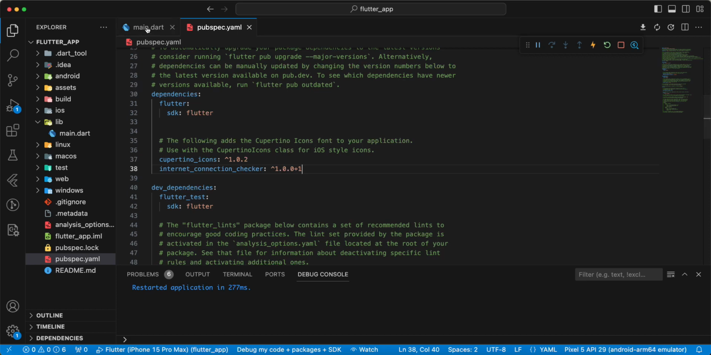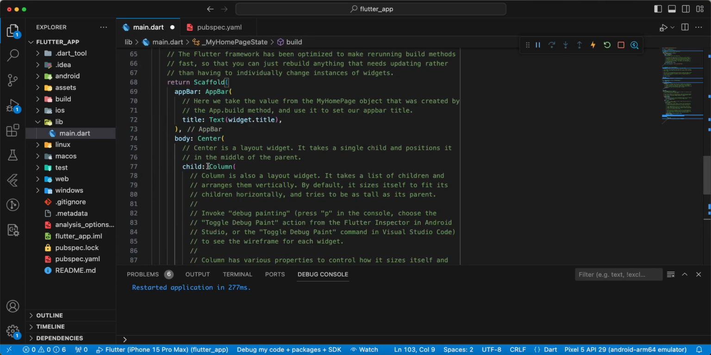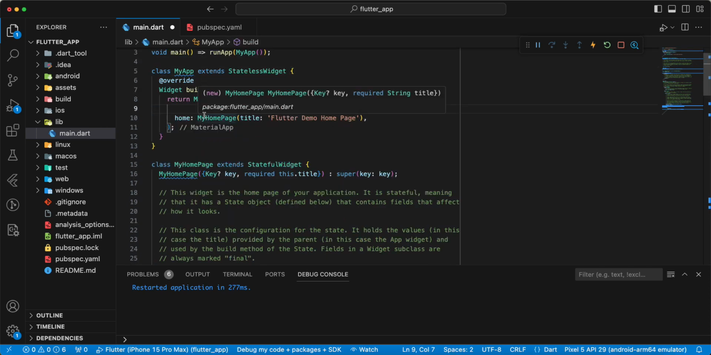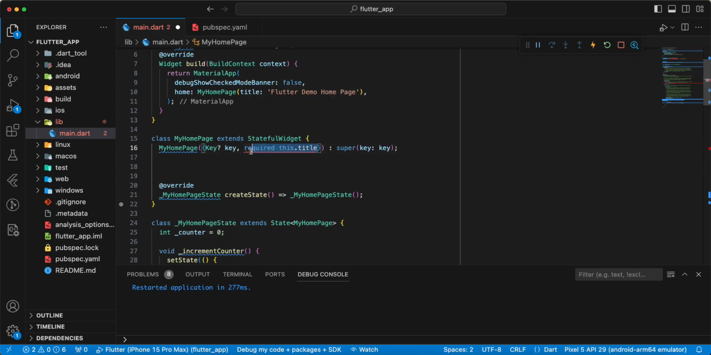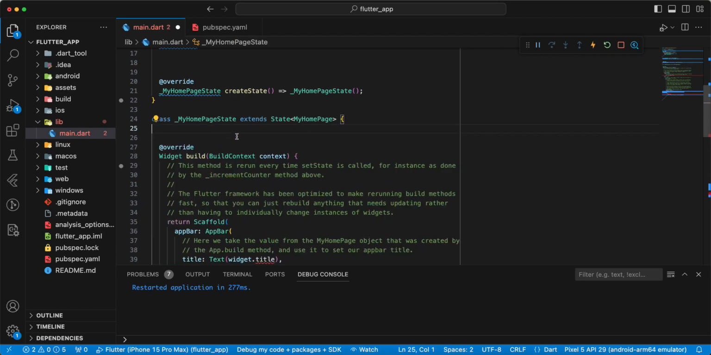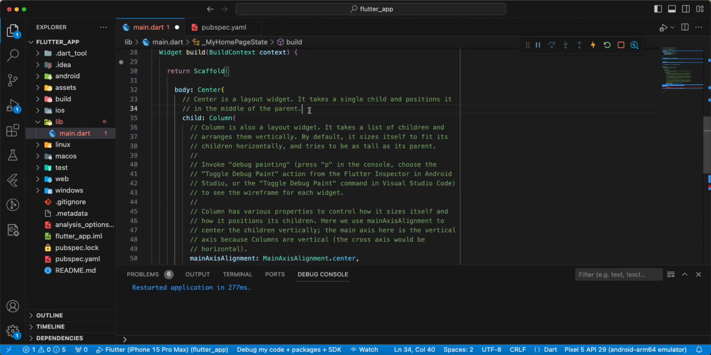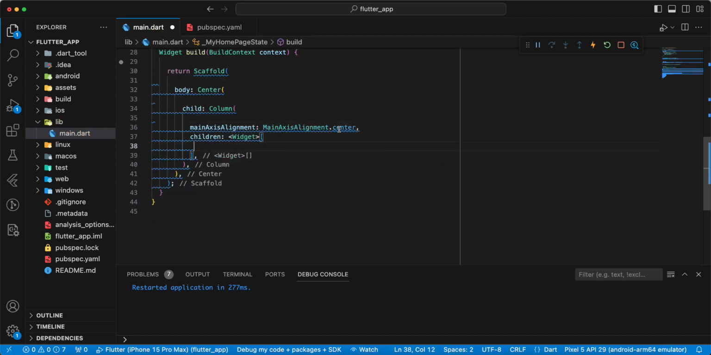Then we open main.dart and update the default project. Remove the debug show checked mode banner, write false, remove the title, remove the app bar and comments, save.